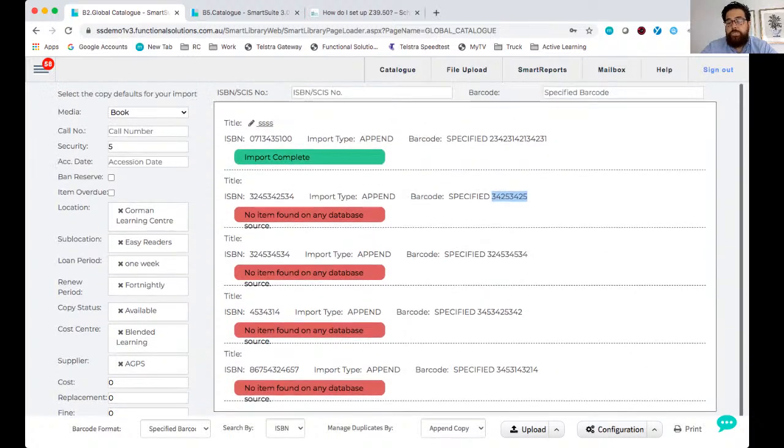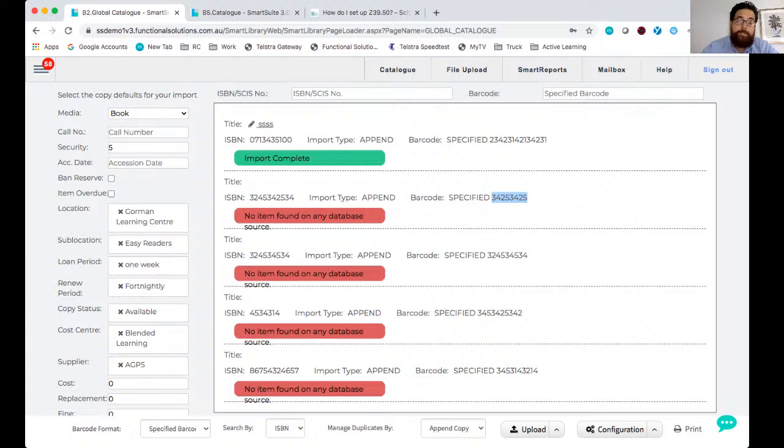If it's orange, it's telling you that it's still working. So it's still trying to download that information from SCIS or any of those third-party databases. And if it's green, it's telling you that it has imported the record successfully. It's set up a copy with the barcode that you've scanned, and it has also assigned all that copy information from the left of the screen to that copy that's new to the database.